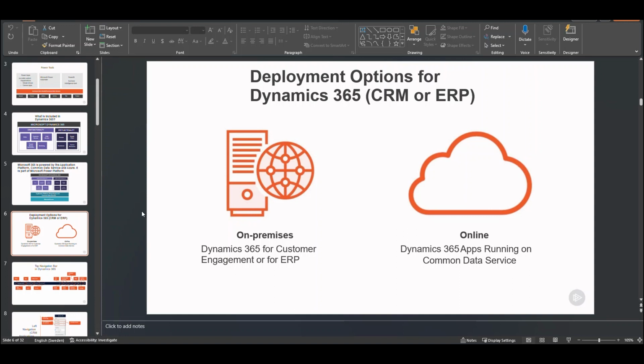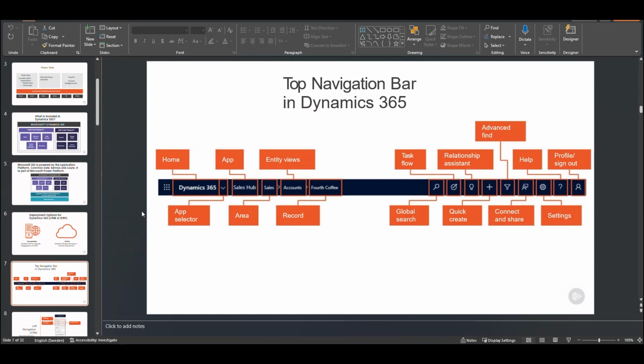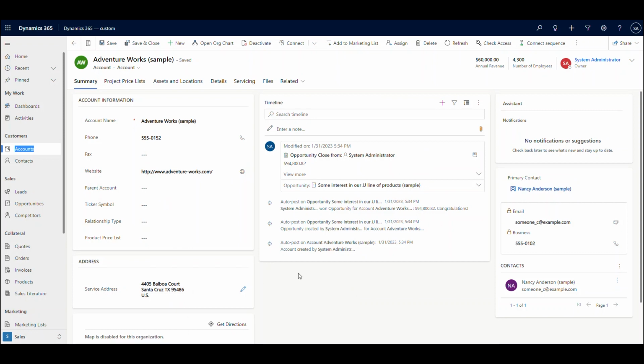But let's see how Dynamics 365 actually looks. I will just show you here a quick view of what the navigation looks like. In order to do that, I think it's best to just go to Dynamics first and then show you in Dynamics. Then I will come back and show you what all this means. So let's open up Dynamics 365. As you can see, I have opened up my Dynamics 365.